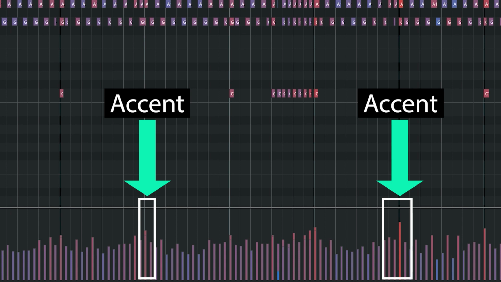Secondly, adding accents, or louder individual notes to a part, can help create more interest in the music as well. An accented pattern sounds a lot more interesting than, say, just a pattern which stays at the same volume and consistency the whole way through.